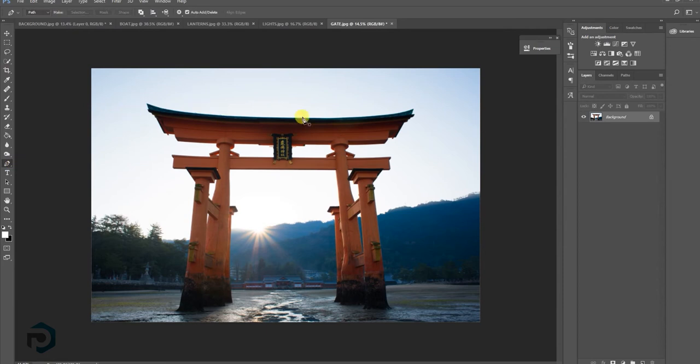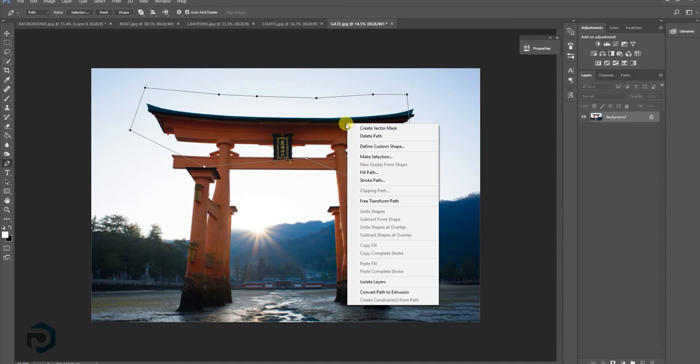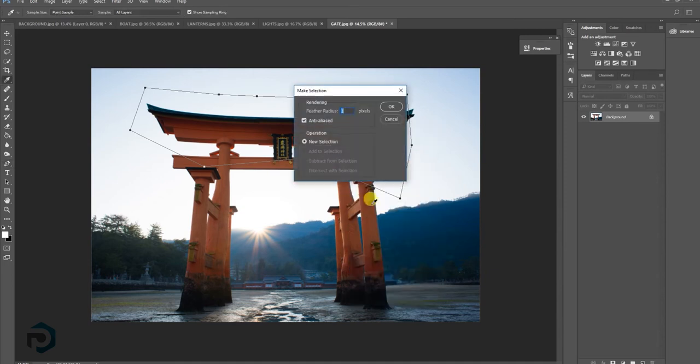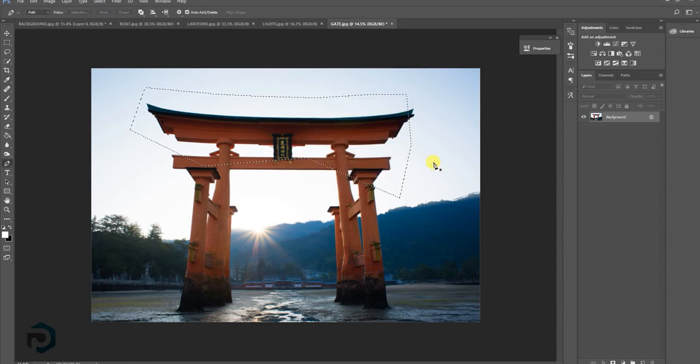the pen tool. How this works is that you click like this and you get all of these lines, and then you can connect it to the first point. Then you click with the right mouse button and go to Make Selection, and for the feather radius I usually use 1 over here, and then I click OK, and then you have a selection over here. That's basically how the pen tool works.